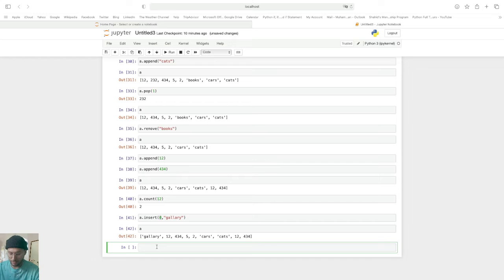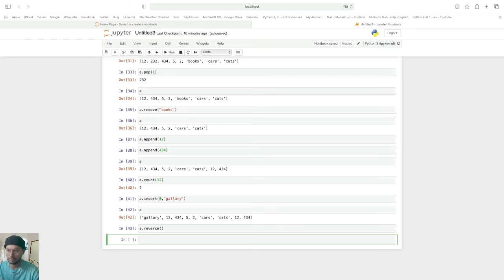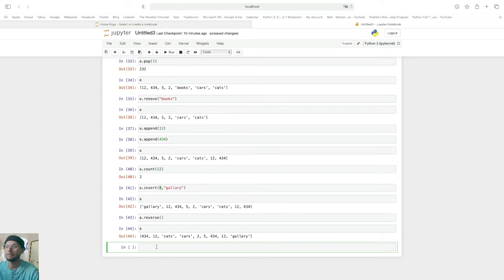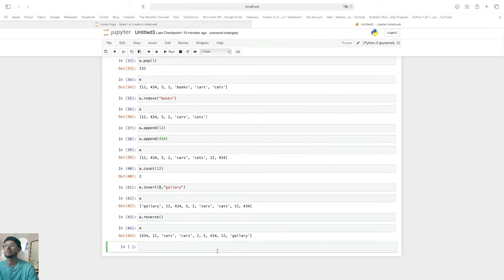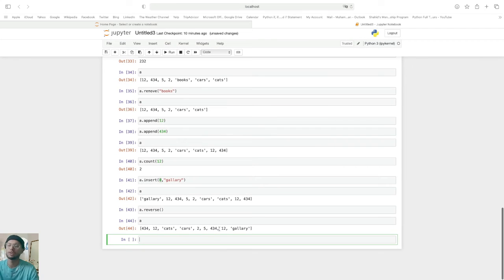Now let's check some other one, reverse. When I do a dot reverse, it will flip the whole list. 4 3 4 come here, 12 comes here, cats come here, car comes here, like this, and gallery goes to the end because that was first, now it is the last. This is how reverse actually works.